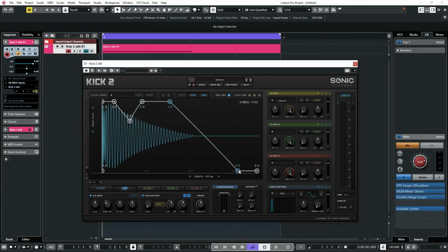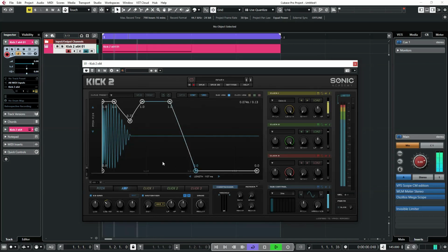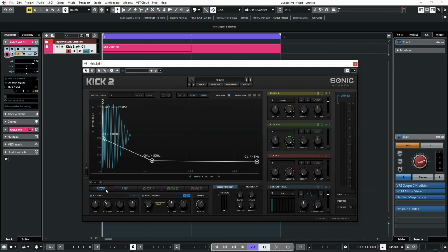We cut off the kick at 206.5 milliseconds, and we make an envelope of the signal of approximately this shape. Next, go to the pitch section, and we adjust the envelope approximately in this way.